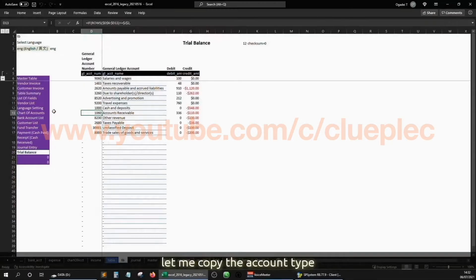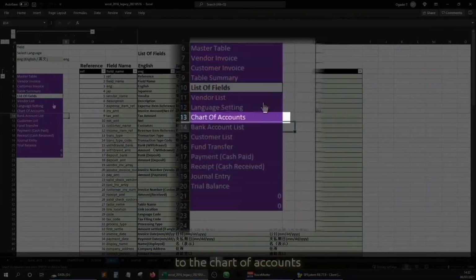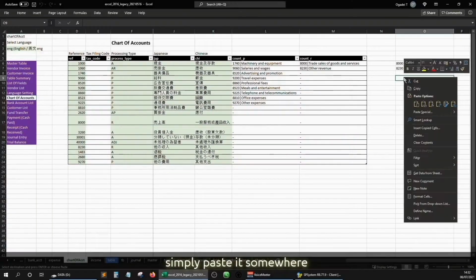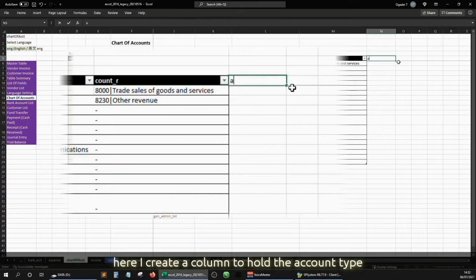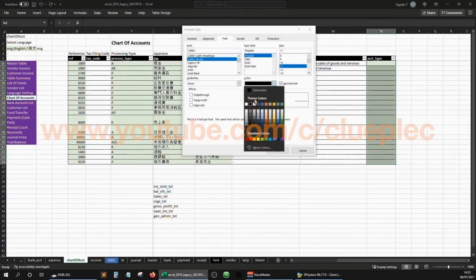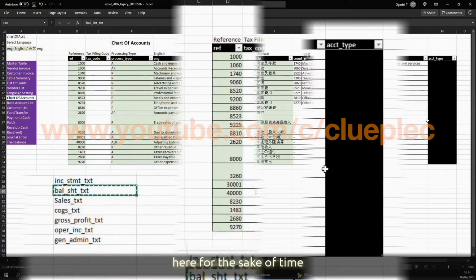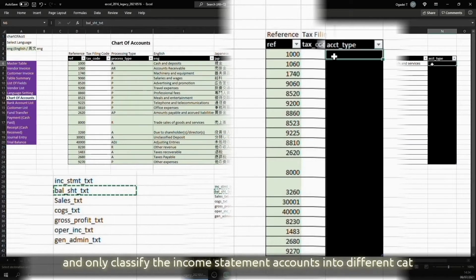Let me copy the account type from the field list to the chart of accounts. Simply paste it somewhere. Here I create a column to hold the account type. I just make it dark as it is a backend column. Here, for the sake of time, I just put all the balance sheet accounts under the same category and only classify the income statement accounts into different categories.